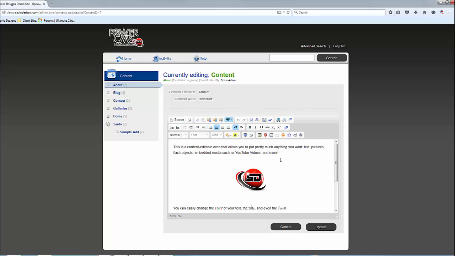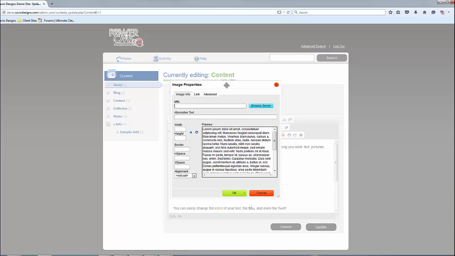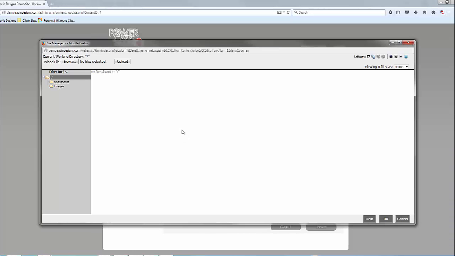To do this, I'm going to place my cursor on this content area, and I'm going to click this image button. I'm now going to click Browse Server because I actually want to upload an image from my computer. Now you'll see that I already have a couple of folders created. This is just to keep things organized.